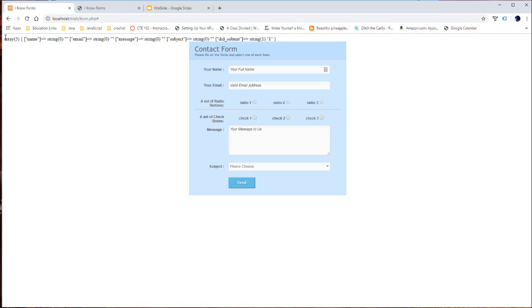I'm going to get an array of 5 items. A name that's empty, an email that's empty, a message that's empty, subject that's empty, and did submit, which equals 1. Please note that the radio box and the checkboxes are not in this string of data. In order for those items to come across in the post data array, they need to be selected.